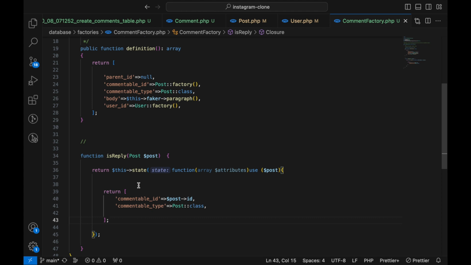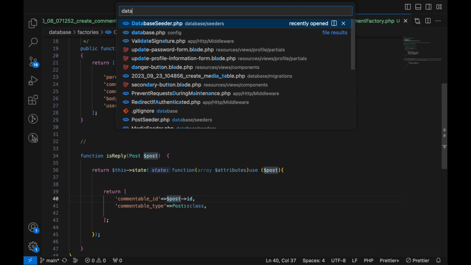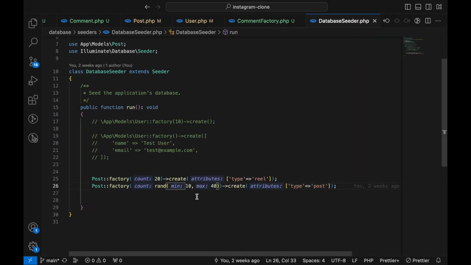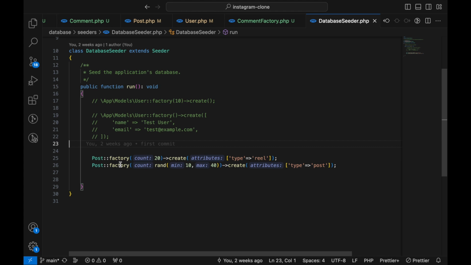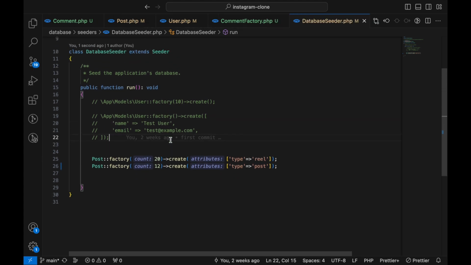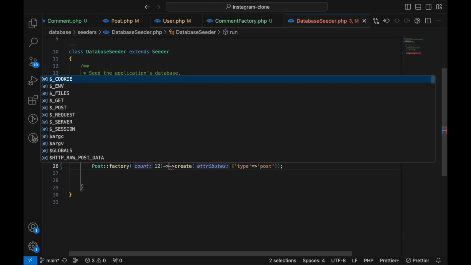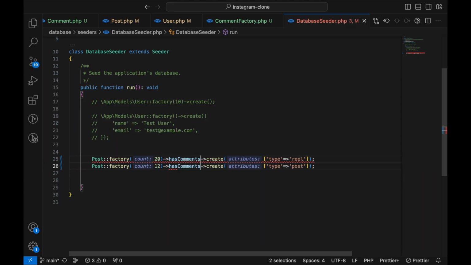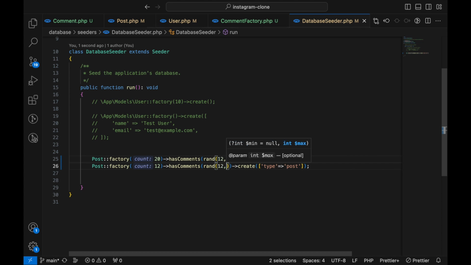Right, after that, in order to see this thing in action, we can now simply go to our database seeder. In here, we're simply going to modify this a little bit. So here, let me just remove this random here, because let me just add 12. All right, yeah, now I can see everything clearly. So in here, we're going to make the post and reel both have comments. Just in between here, hold Alt and click here so you can have a double cursor. In here I can say has comments. Here you can say random 12 to 30.